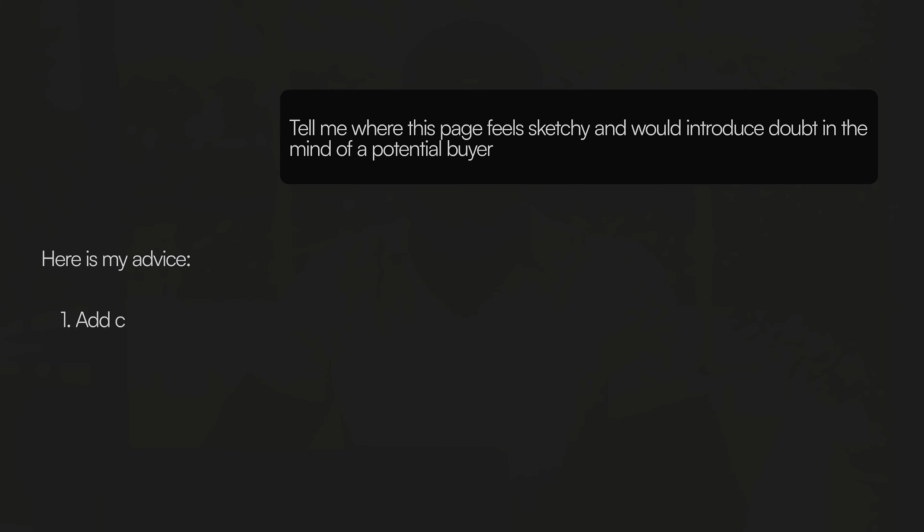That specific framing is what makes the difference between a generic response and a useful one. Without that context, Claude is going to give you surface-level advice, like telling you to add customer reviews or suggesting that your images could be higher quality.